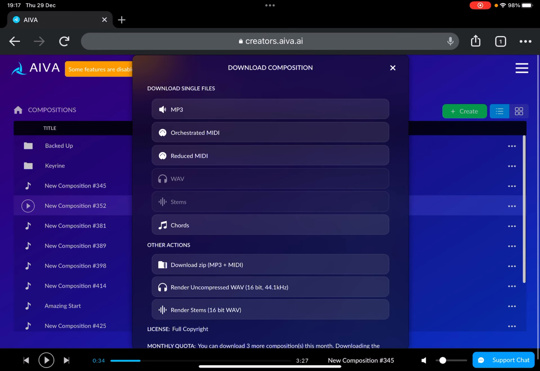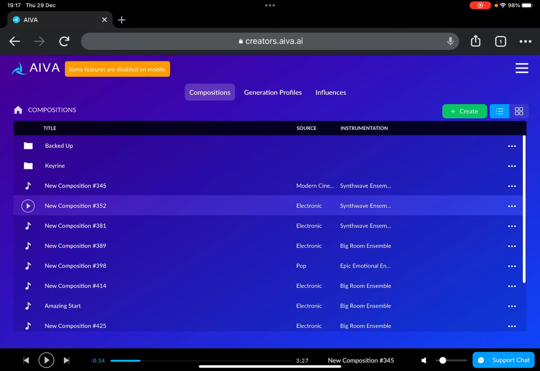So if you're a full subscriber, you'll be able to download the stems, you'll be able to download the WAV high quality version, you'll own the copyright potentially, and you'll be able to monetize with it. So I think Aiva is a fantastic AI tool, and just that one example shows how powerful this tool actually is. So let's now have a look at the create button.